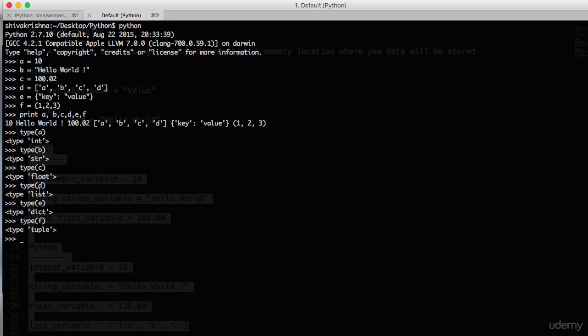The data type of D was a list. The data type of E was a dictionary. The data type of variable F was tuple. So in this way, you can declare variables and assign values of different data types to those variables, and Python does the rest of identifying the data type of that variable. You can also check what type of data a variable stores by using a Python built-in function called type.